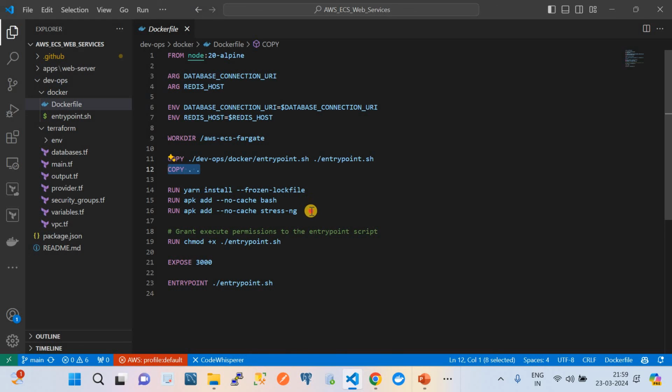Then you are installing certain software that is needed to run your application, that is yarn install --frozen-lockfile. Then you are installing the apk packages, and then stress-ng. Basically these are the prerequisite software you are installing with the command called RUN. And then finally you are changing the script that you copied from your source code, so that is this file.